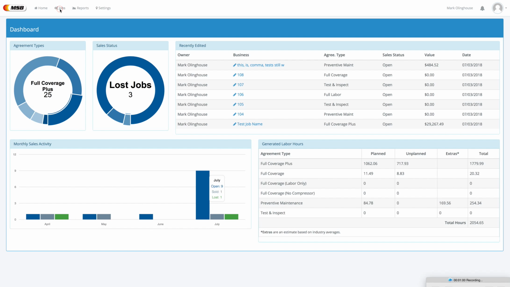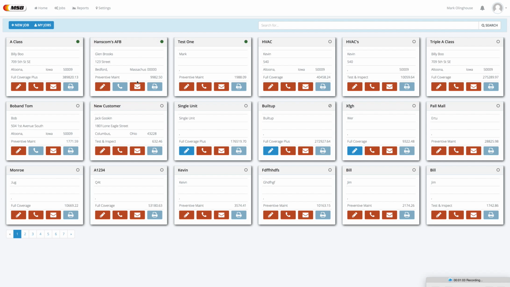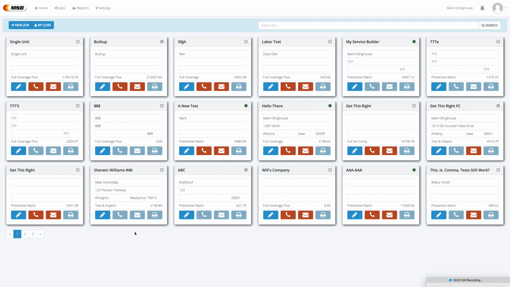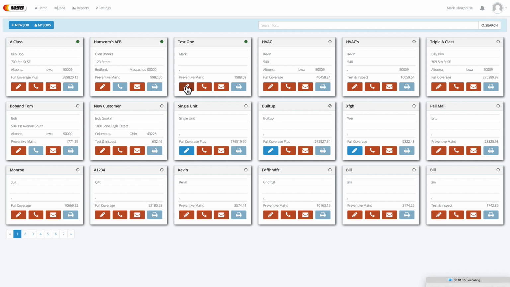Then you have the jobs tab that shows every job in your account. You can narrow it down by clicking My Jobs, and it just shows your list. If you happen to be looking at the whole list, it's not going to let you edit somebody else's job. You'll notice the edit button is a different color than the ones that are yours. You can print any job, but you can only edit your own.